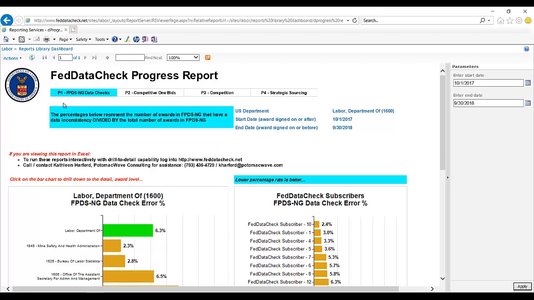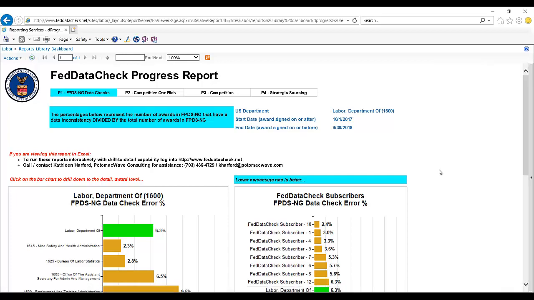It defaults to FPDS-NG data checks or the data quality metric. There are 3 other pages on the top of the progress report that you can see. And these are the other metrics that we track and typically include in our Excel version of the reports that we send out monthly. So we have competitive won bids, competition, and strategic sourcing. I'm going to scroll down to take a look at our charts here.